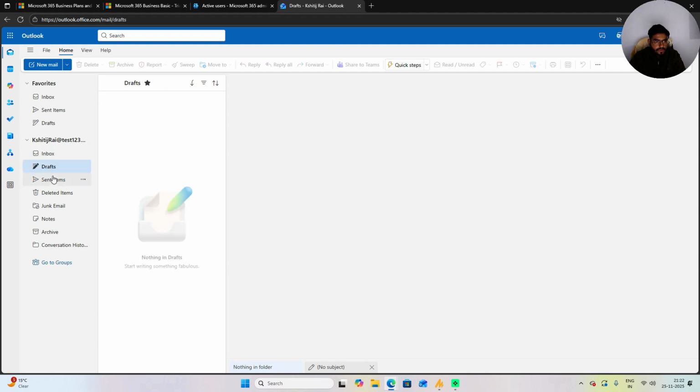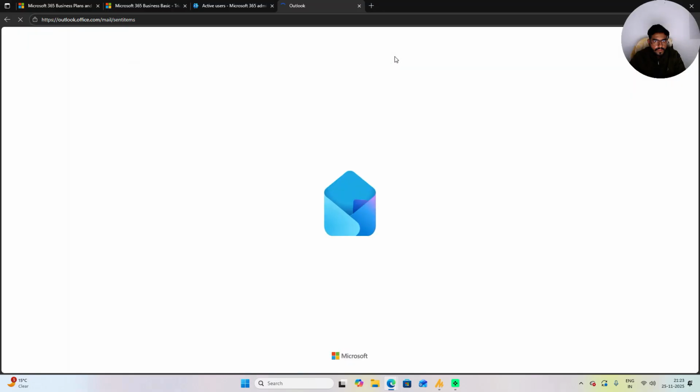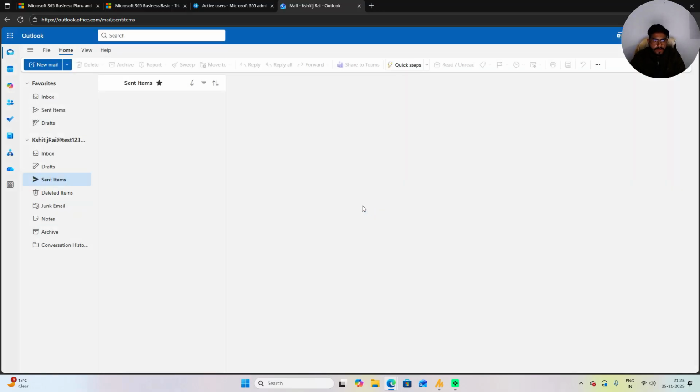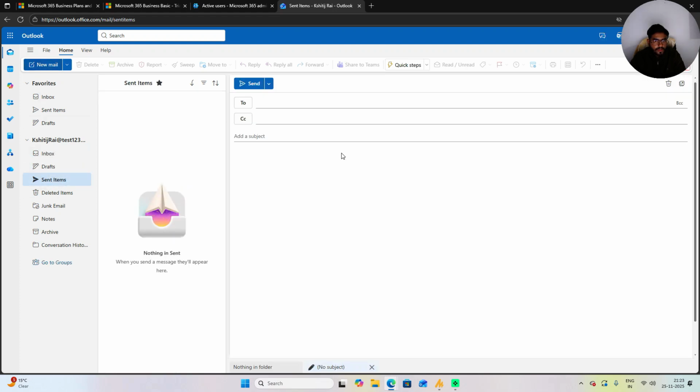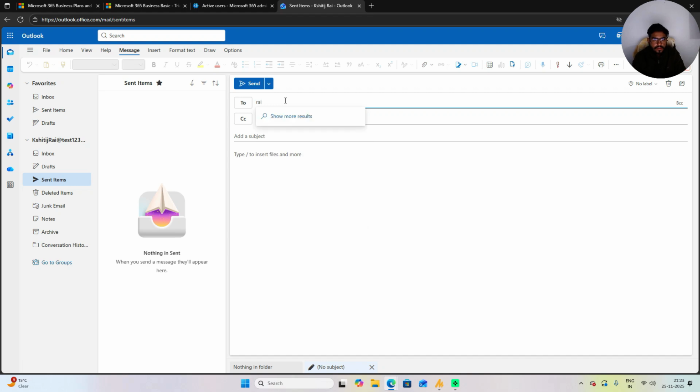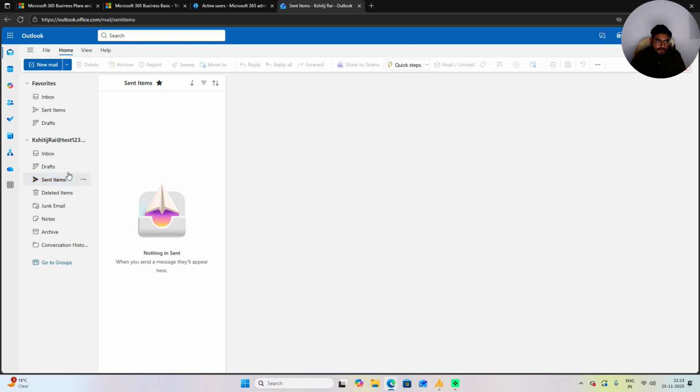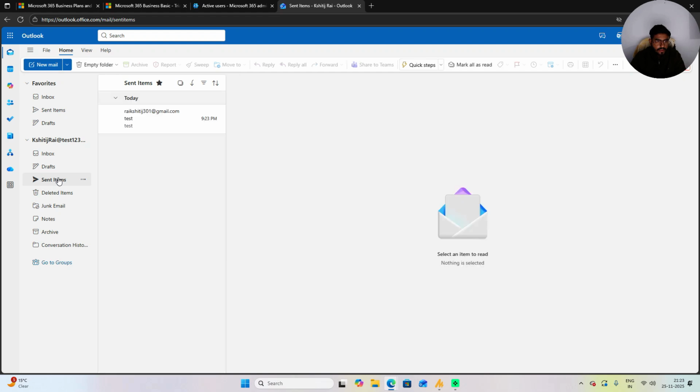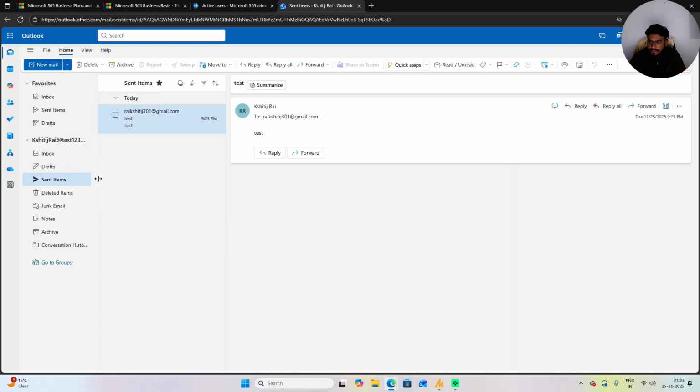Let me hit on the drafts, sent items, nothing in sent. Let me reload the page and see what exactly was happening there. Inbox, drafts, junk email. I guess the email didn't go through. Let me try one more time. It should be going, at least, there's a problem with this particular browser and this particular Outlook application. This is known as OWA, Outlook on the web. It doesn't work properly, to be honest. As you can see now, it's showing me as sent.